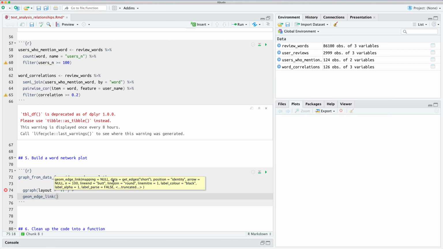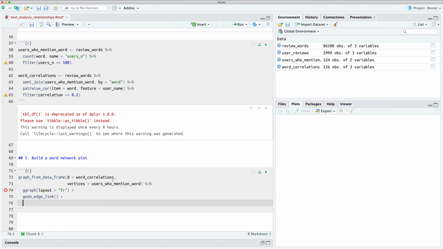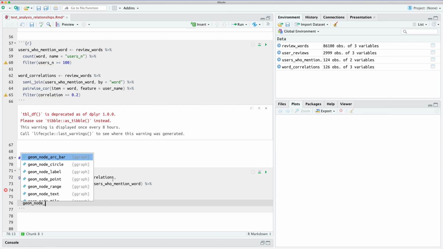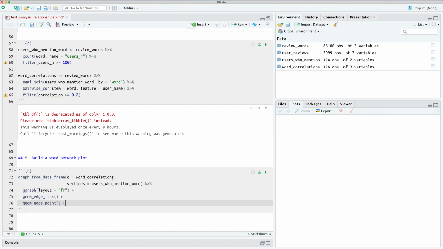Let's just add that by itself, and then we'll add geom_node_point, that's our nodes, and then we're going to specify some text for each node as well, so we're going to use geom_node_text, and then we'll specify label equals name, that is to say the name of the vertex. And let's run that and see what it looks like.